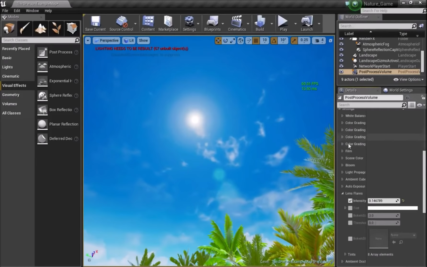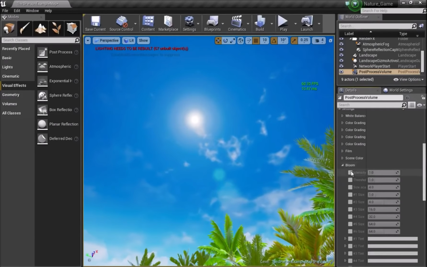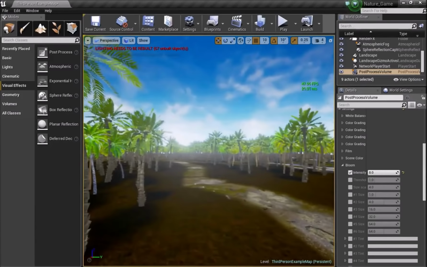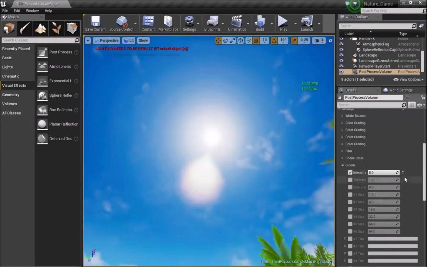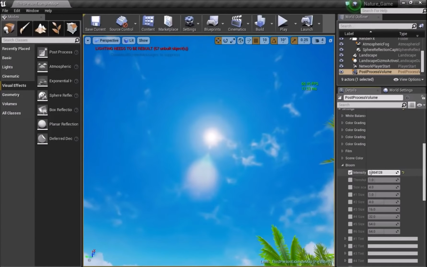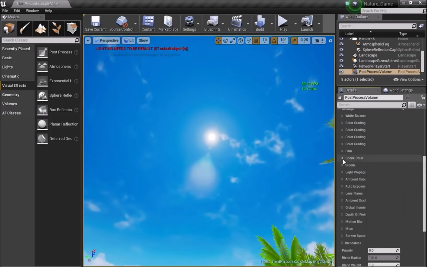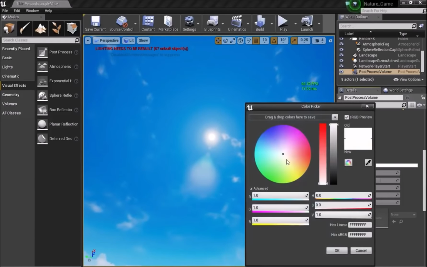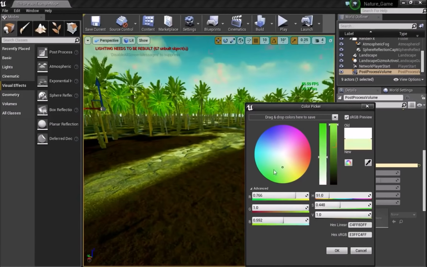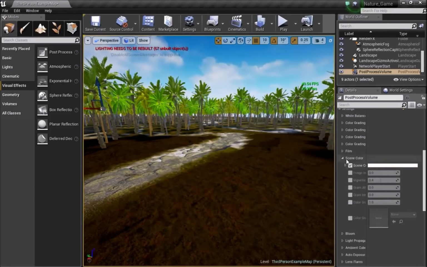And then we have a bloom. So if you go to our bloom settings, intensity, if you turn this up, you can see what this does. This makes every bright color even brighter. And if you turn this down, it takes away that brightness completely. So keep it to a reasonable amount. And scene color, we can apply a random color, if you guys like it to be perhaps more green, more blue, whatever color you want it to be.